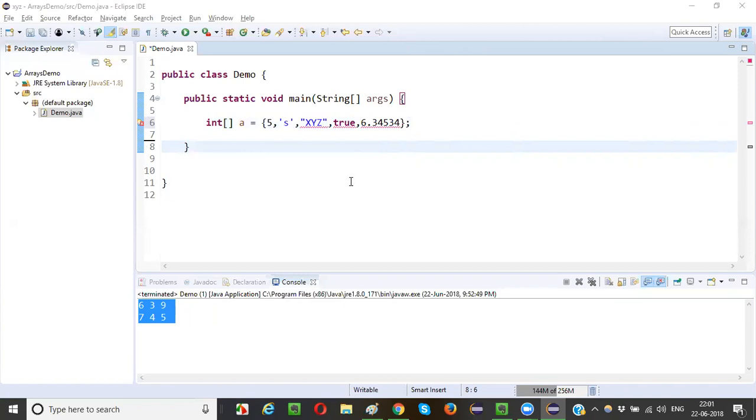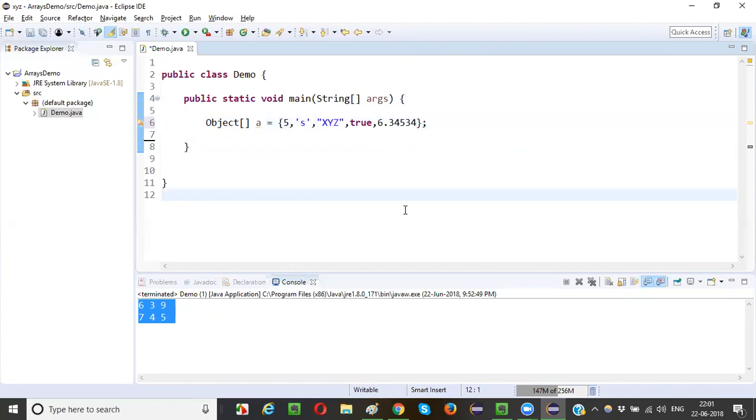Object class. Yes, I need to replace this int with Object class. Simple. You see, all the issues have gone. Right, Srinath, whatever you pinged over chat is correct. That's it, guys. This is the advantage of the Object class. You can store any type of values.